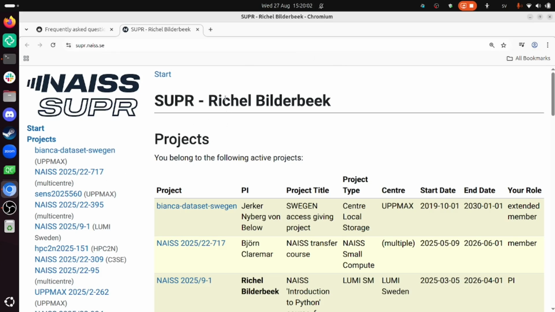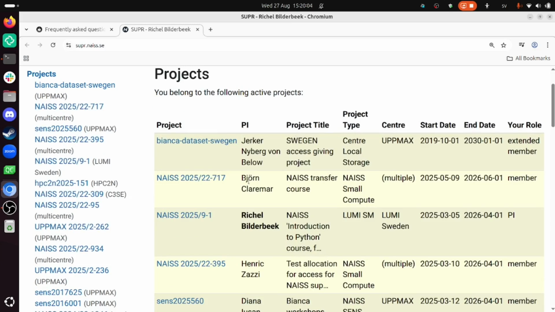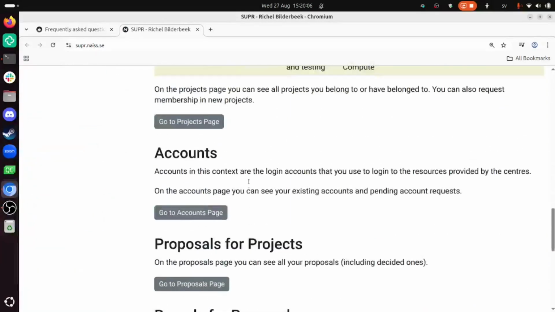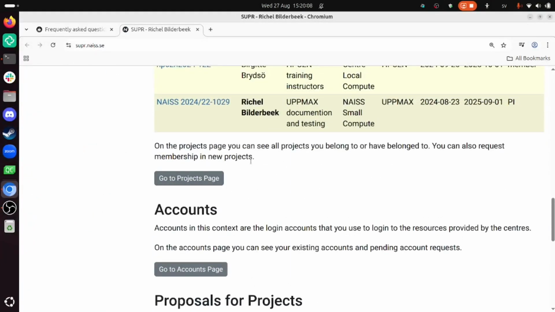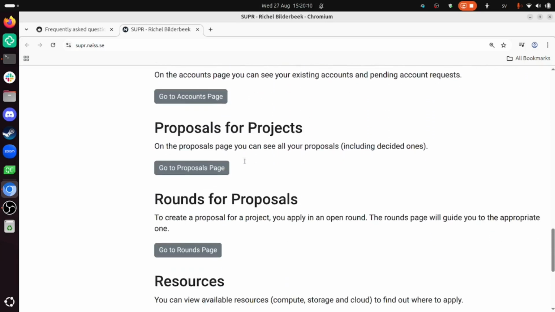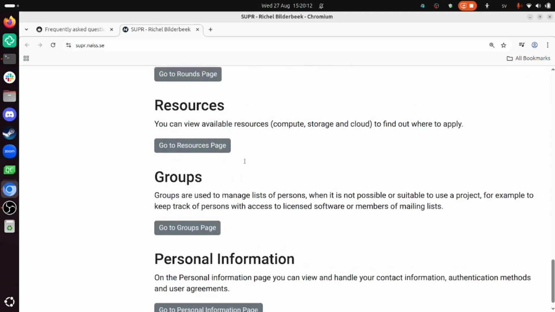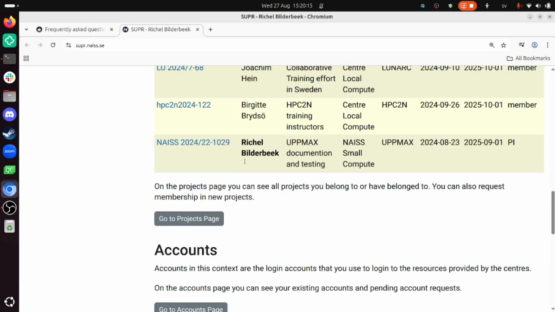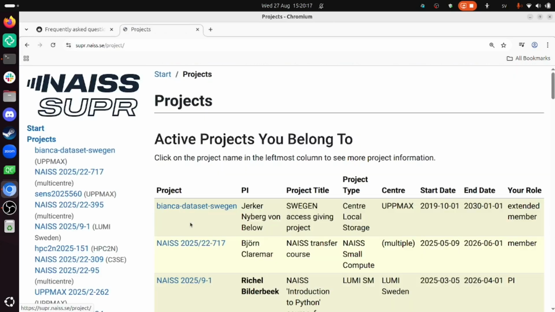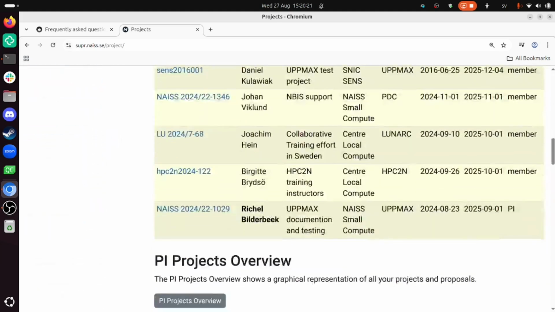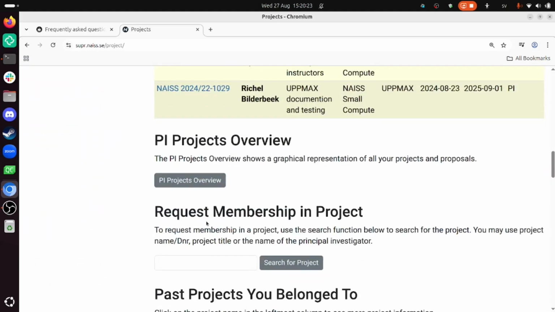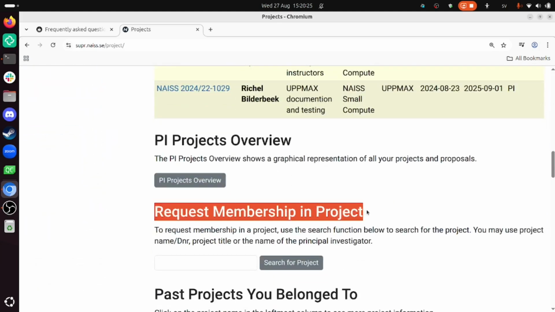I'm obviously already known and I already have some projects. I'm just going to pretend I'm asking for a project, and I need to register. I need to find a project. So I scroll down. It's not here. You click on Go to Projects page. These are the active projects I belong to. But at the bottom you can request the membership in a project.